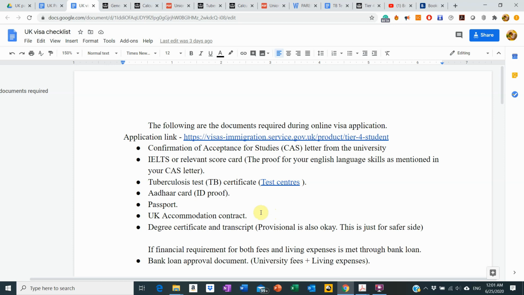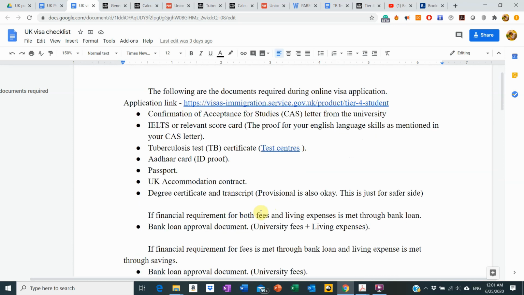So this is the procedure to make the visa application. I hope this video was useful for you guys.